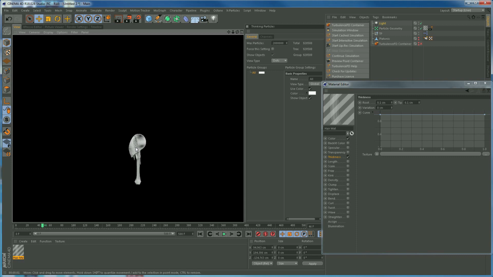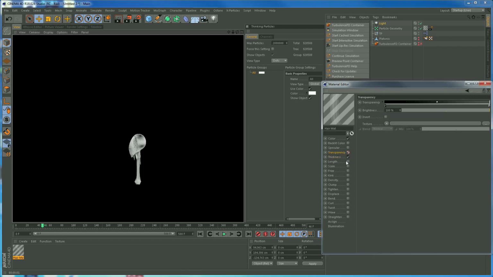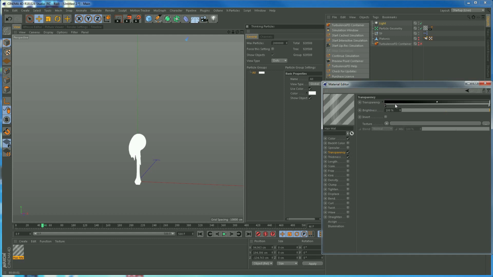All right, so this is starting to get to the look of what we want. Now it's really important that we use transparency in this shader. If we don't use transparency, we're going to get loads of really bad flickering. So we're going to use transparency. Let's activate it. And this transparency gradient, all it means is where it is black, it has no transparency, and where it is white, it has full transparency. And the grey values are a gradient in between.